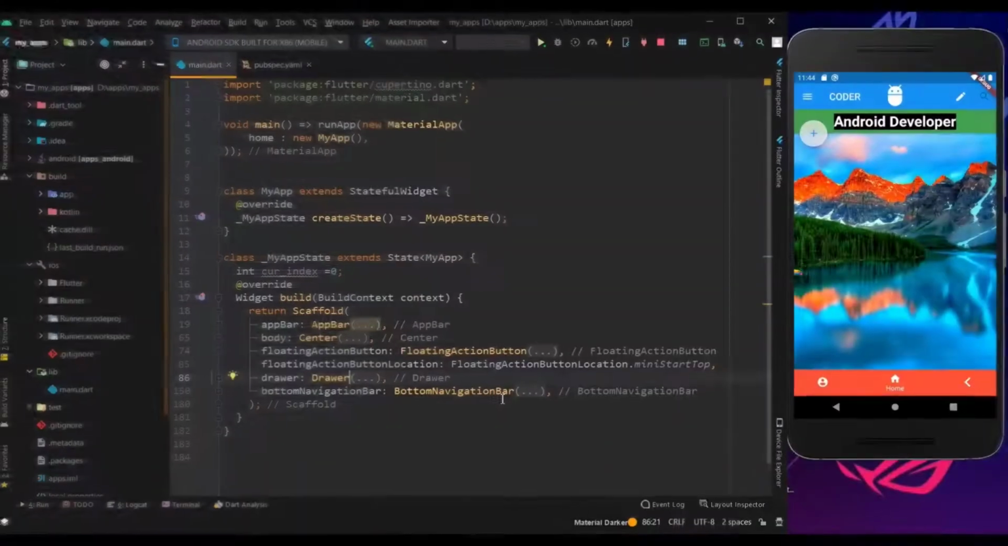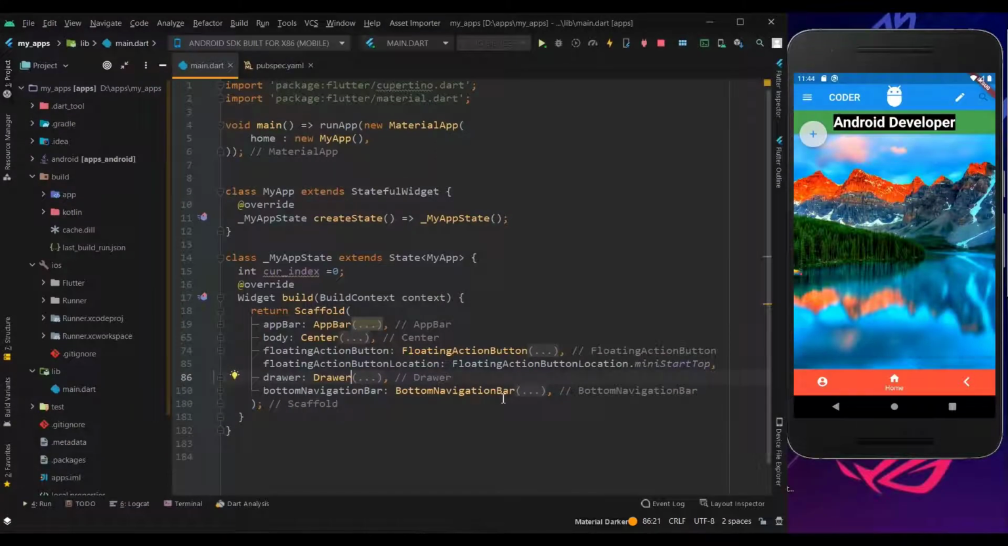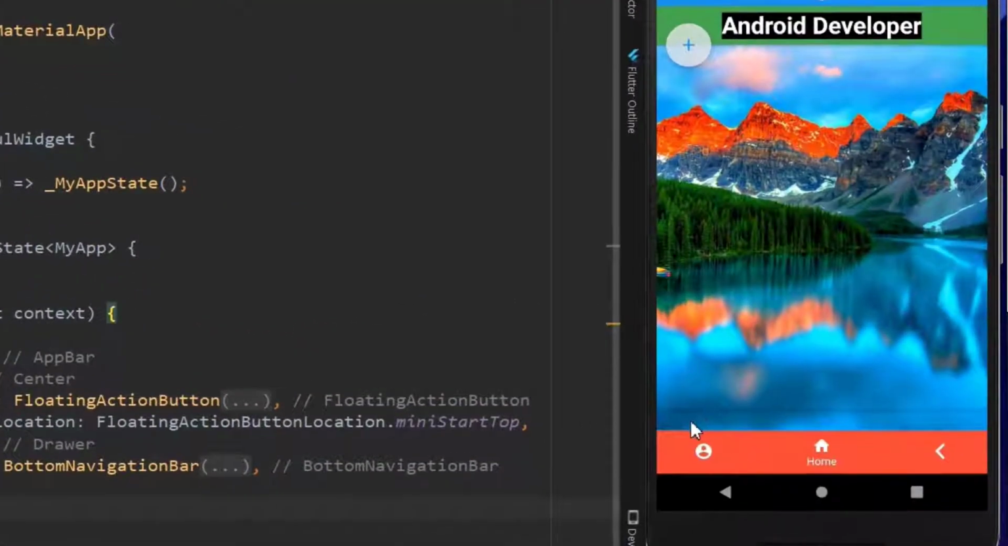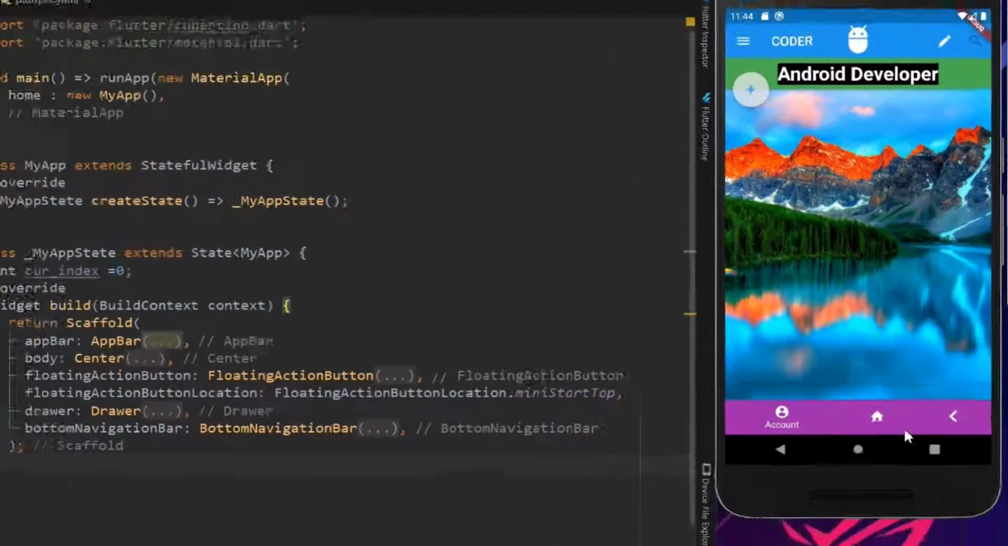Welcome guys, in this video we will see how to set up or customize the bottom navigation bar in your screen. Here you can see the customized bottom bar. Like this you can fix any color to it.